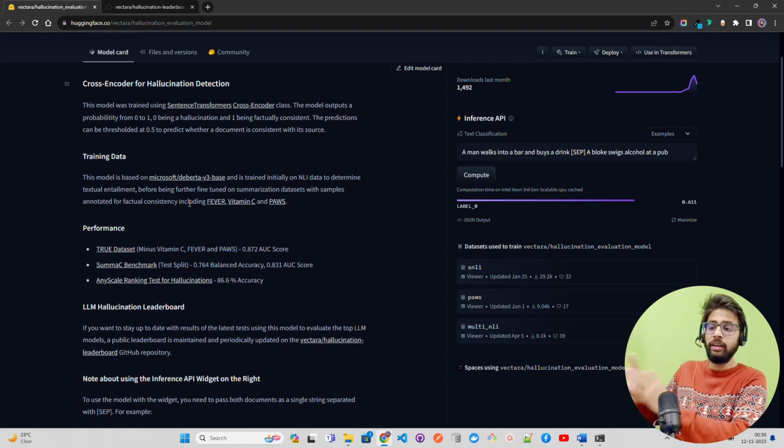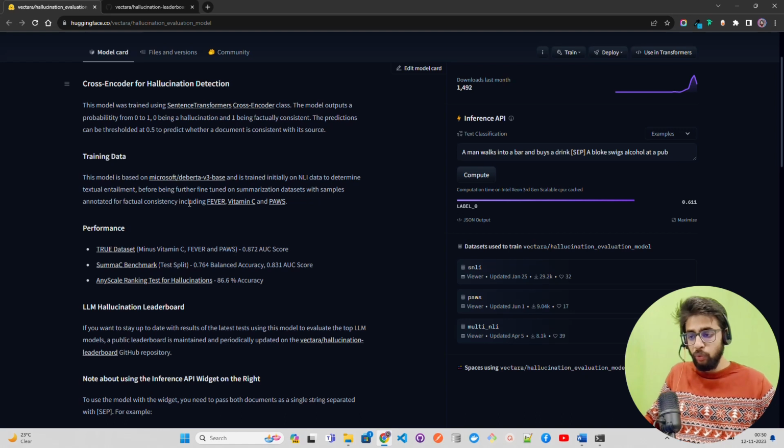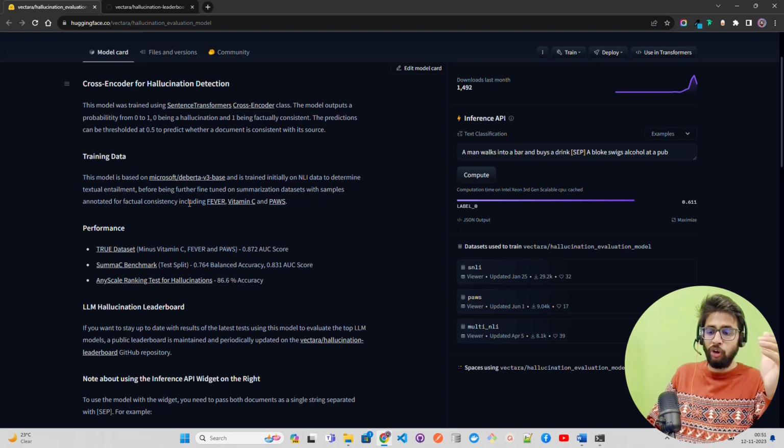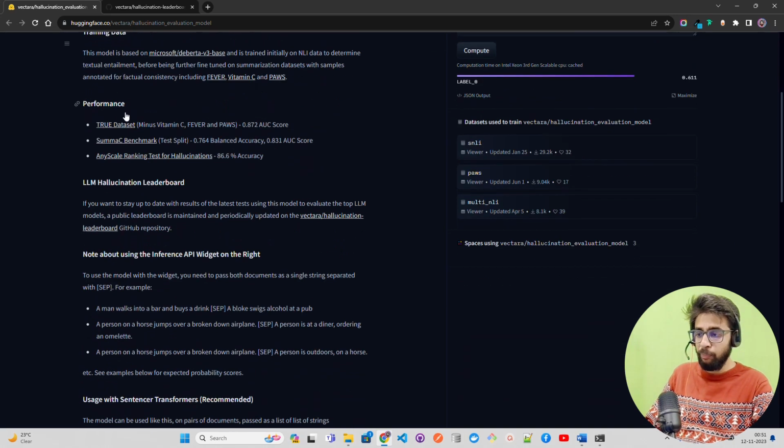So they pre-trained the DeBERTa v3 base on the data that they have, and they further fine-tuned on summarization datasets. Okay, and that's the reason the context size that you have to look at is small right now. It's short. The dataset has samples annotated for factual consistency, including FEVER, Vitamin C, and PAWS. You can look at the performances over here. They have benchmarked it on the TRUE dataset, where they get an AUC score, you can see, of 0.872.